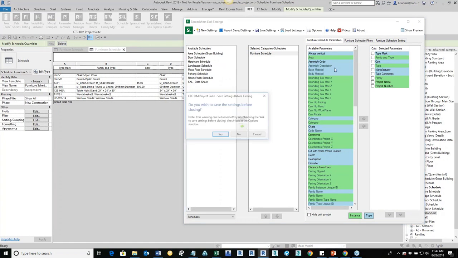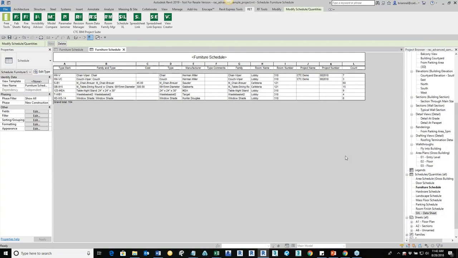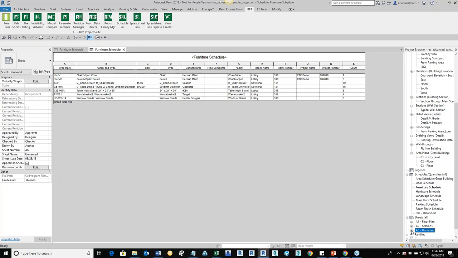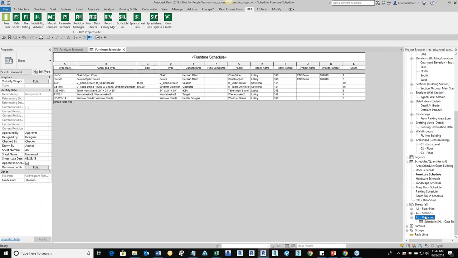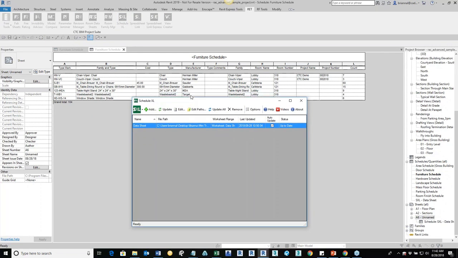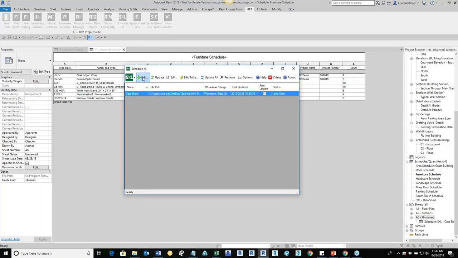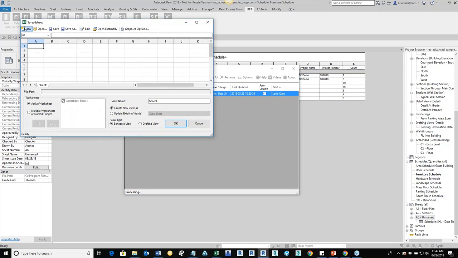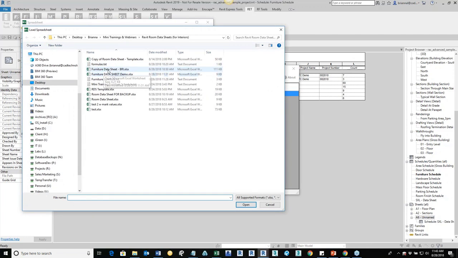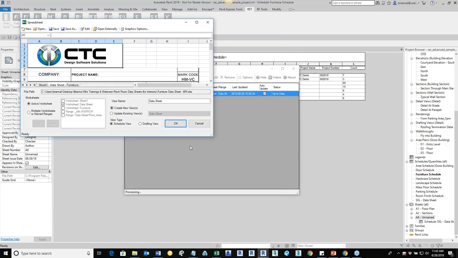And then the last piece of it would be we'll go back into Revit, and I'll create a sheet here. Okay, so I already have it, but I just created a new sheet, and then my data sheet would be brought on from the schedule Excel. So again, the CTC add-in, and we can just go out and grab our data sheet from wherever we saved it, say open, and go ahead and bring it in.